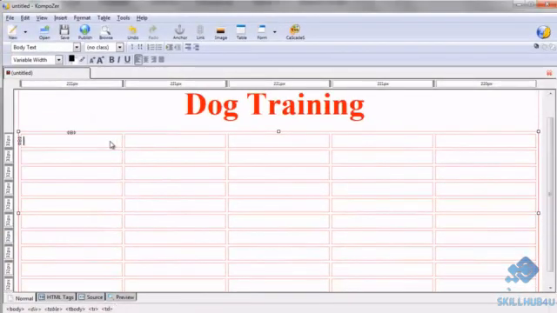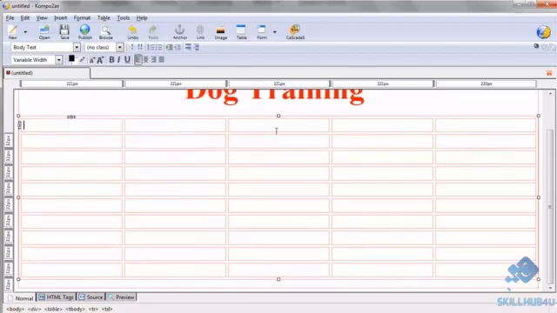So if we do that, then the user can't see the actual border, and they don't realize that there's a table there, and you can start adding text. So there's a lot of stuff that you can do.